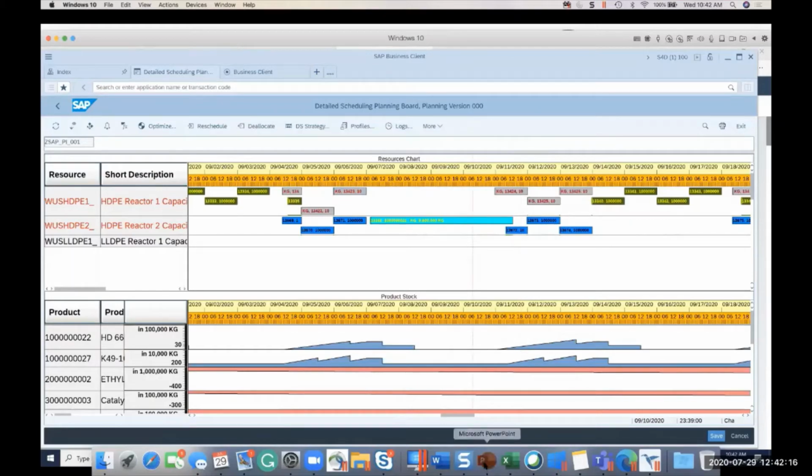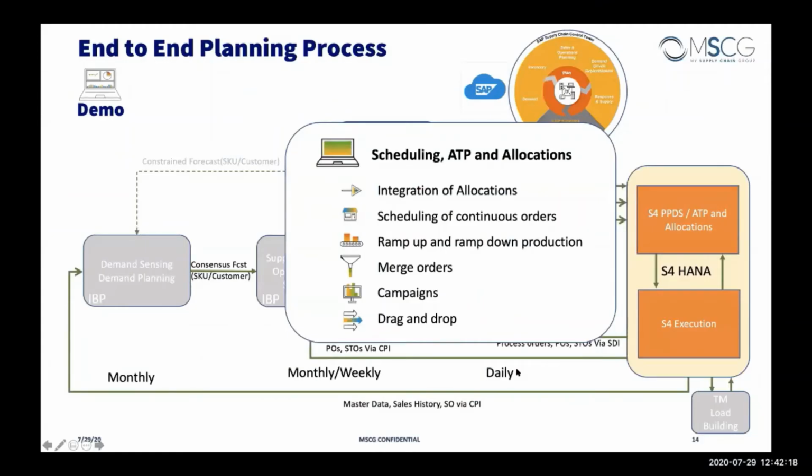All these tools are standard out of the box, and once the execution results come in, we can transfer those results back to IBP and have an end-to-end seamless plan. We started with the time series, demand planning, constraint forecast. We got into order series, and then we looked at the whole scheduling, sequencing within PPDS.